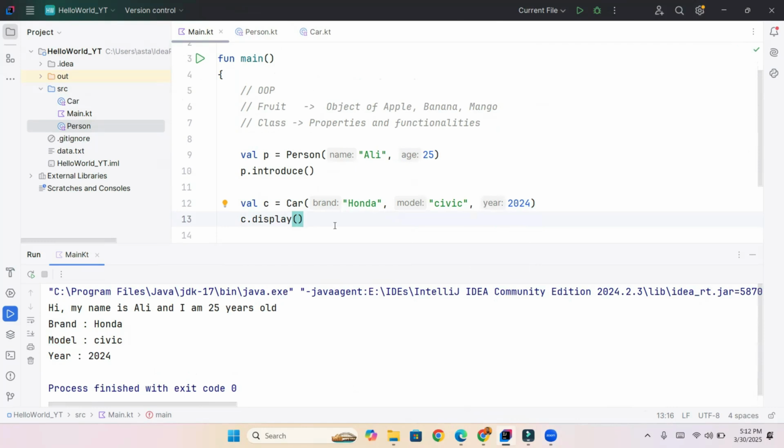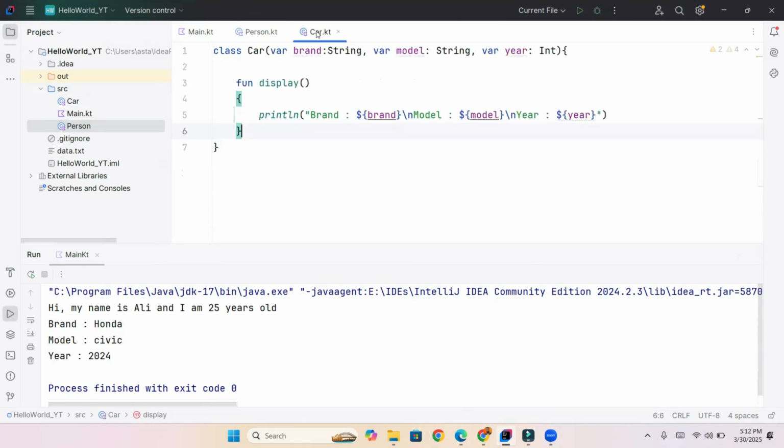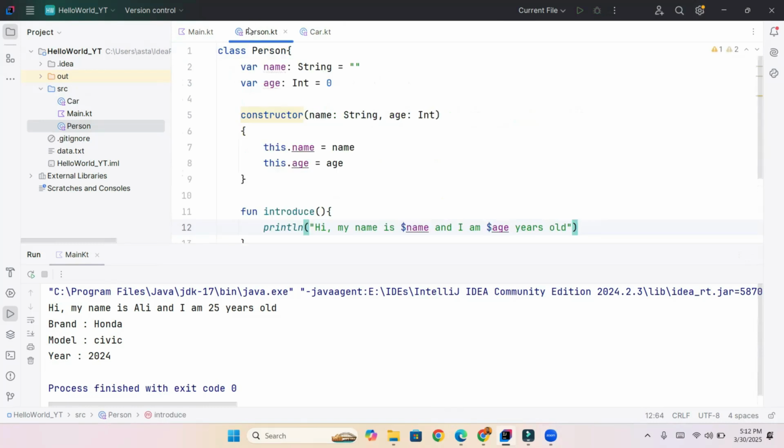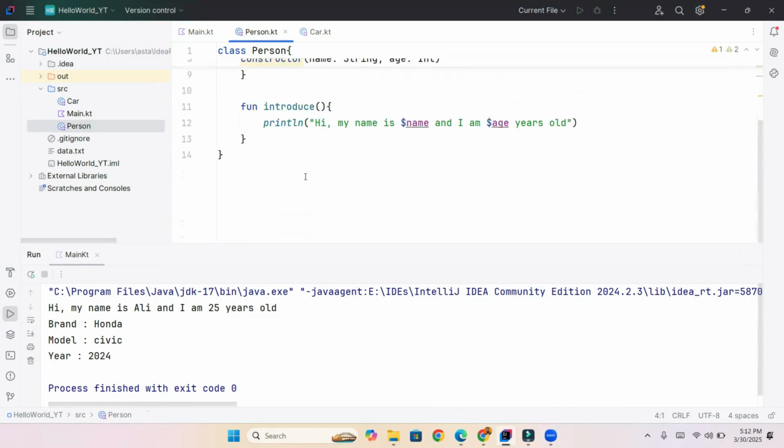So you can create your own functions related to that. A function should be related to car inside the car class, and the function should be related to this person if you are writing the functions inside this person class.